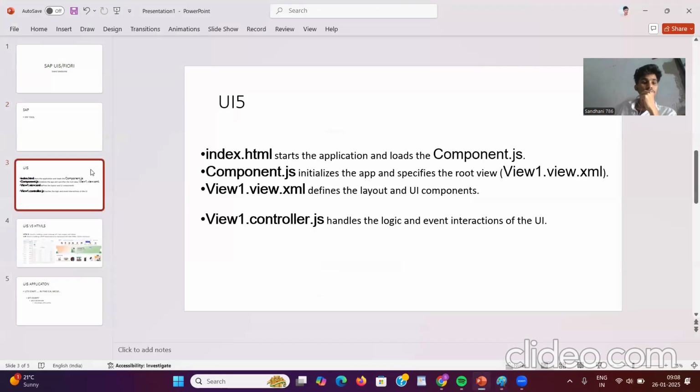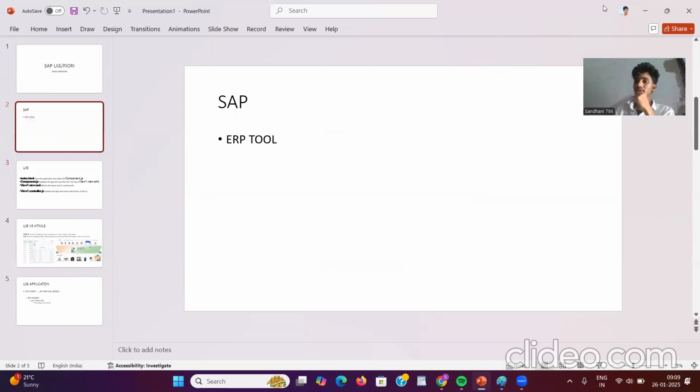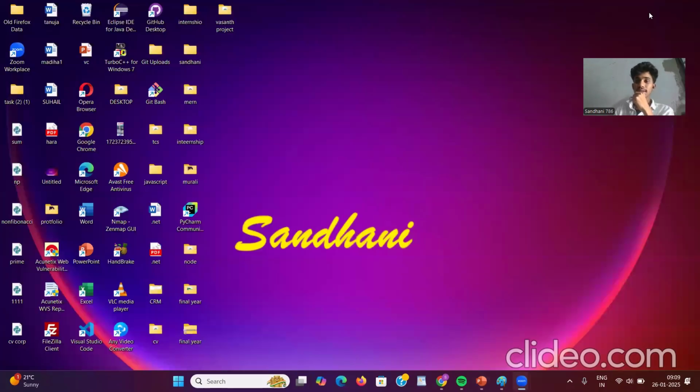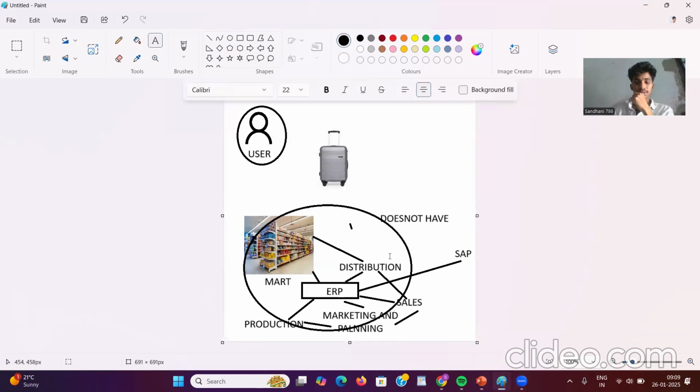Coming to UI applications, there is SAP. SAP contains lots of modules. For example, SAP contains SD. SAP SD is for distribution. The distribution team uses SAP SD. Then for sales, it also contains the finance department. Further, they use FICO. SAP FICO is used for the sales and finance department.